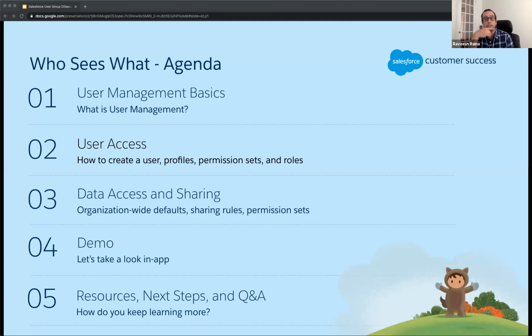As far as our agenda for today is concerned, I'm going to be focusing a lot on the user management basics. We're going to go through user access and talk about profiles, roles, and sharing rules, the basics that an admin would want to understand about the security they want to think about and implement within an organization. We'll go over data level security as well, data access and sharing. I'm going to touch on a small demonstration in an actual demo environment for about 10 minutes or so, just to walk everyone through and provide a refresher.